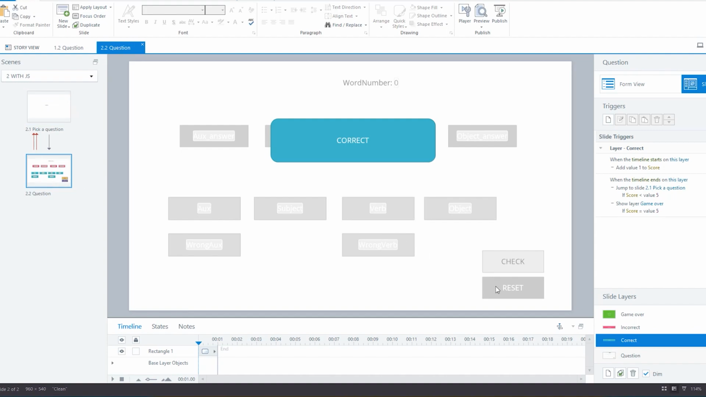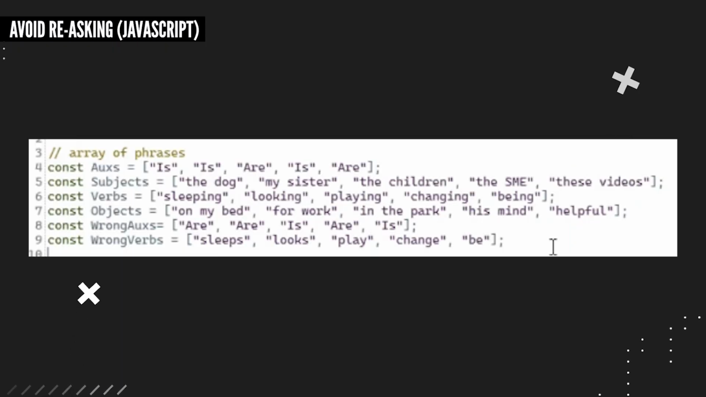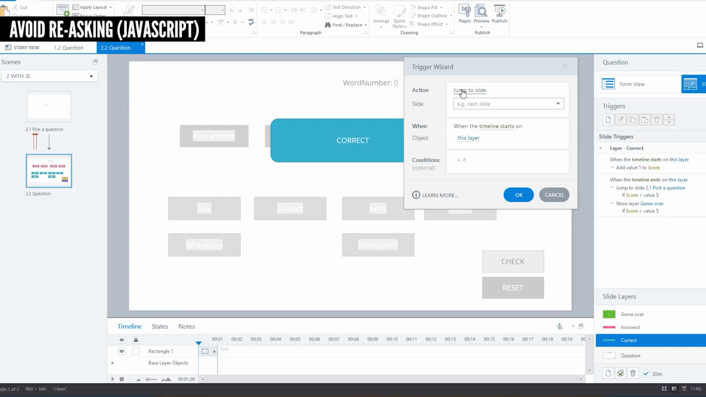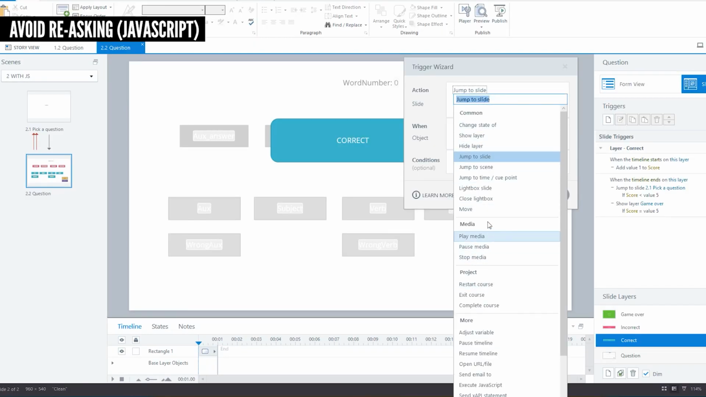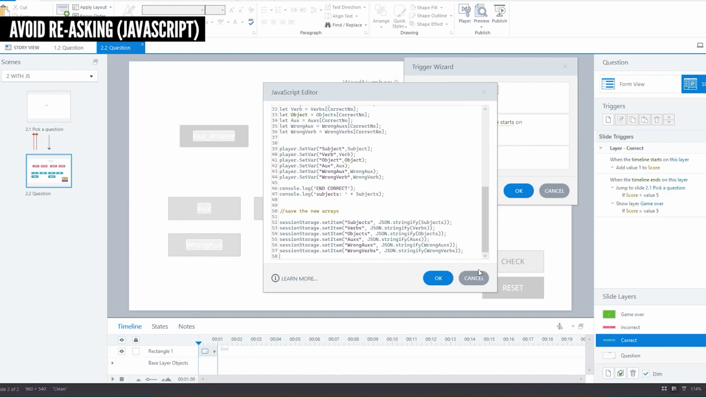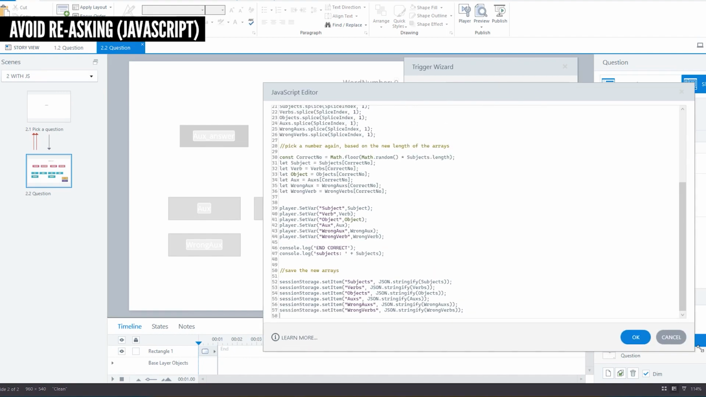So here, when I'm correct, I'm going to run a script that's going to take that question I just got correct and remove it from the arrays of questions so that it can't get picked again. So let's say my question I just got right is the dog sleeping on my bed? I want to take all these words out of their arrays so that they're no longer available to be picked. And that's only going to happen if I got it correct. So I'll run a JavaScript here on the correct layer. And again, I'm pasting this script here. And again, I'll share this in the description below if you want it.